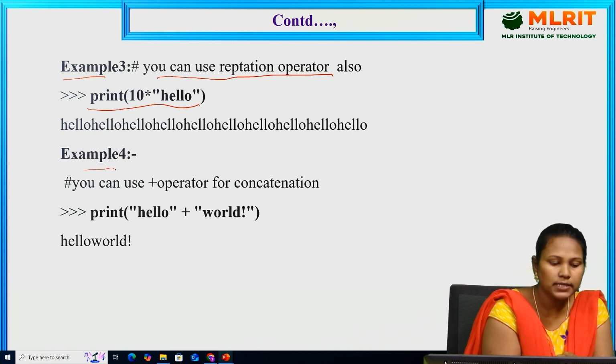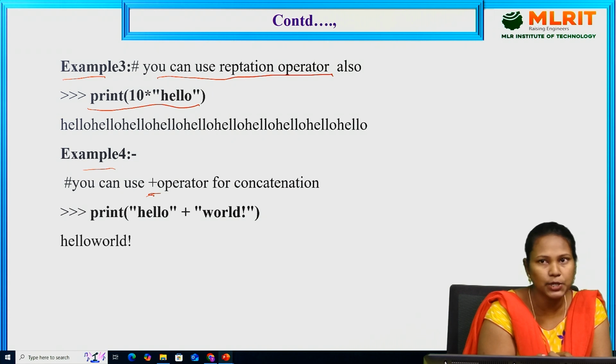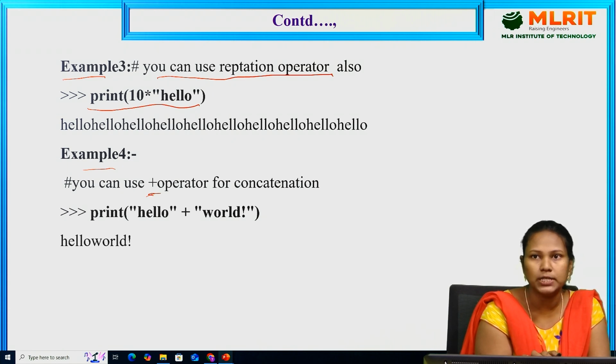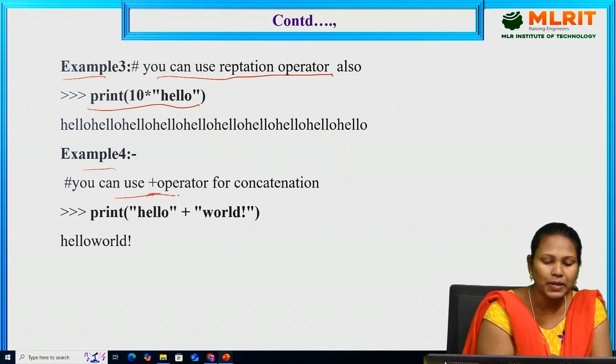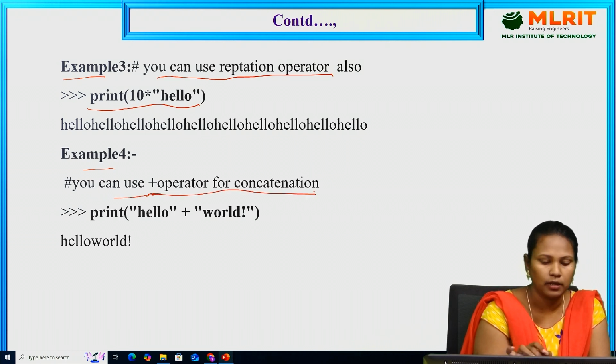The next example, we can use the concatenation operator also. Concatenation means it is combining two words. So you can use the plus operator for concatenation. So print("hello" + "world"). So it is concatenating the two words. So these are the different examples for print.